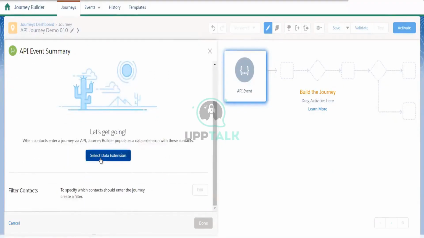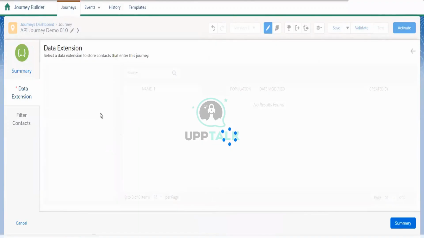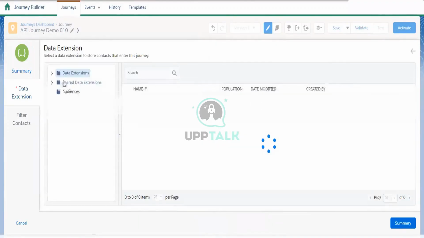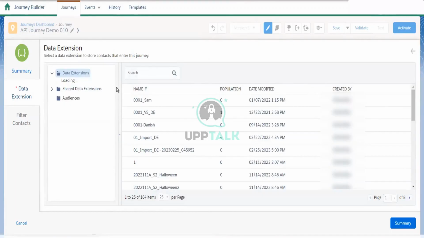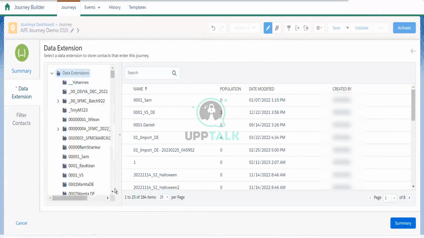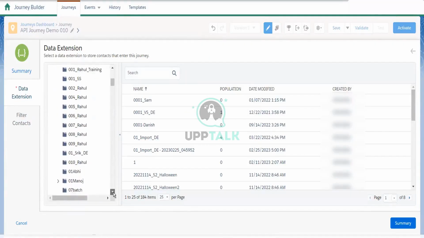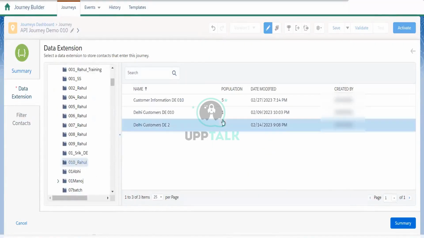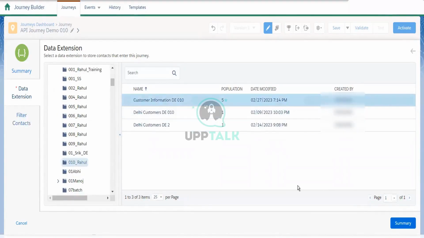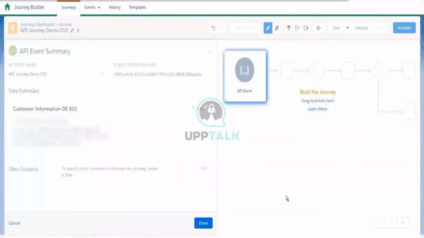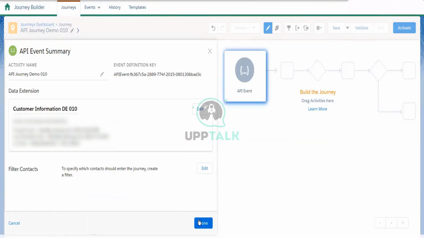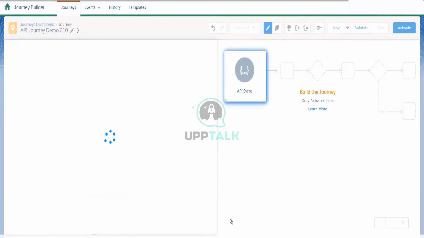We can select any data extension. We'll be selecting the data extension that we had created. It's in this folder. This one. And we can click on summary. It is just giving us the warning that this data extension is already in use in another journey as well. That's not an issue. And we can click on the Done button now.